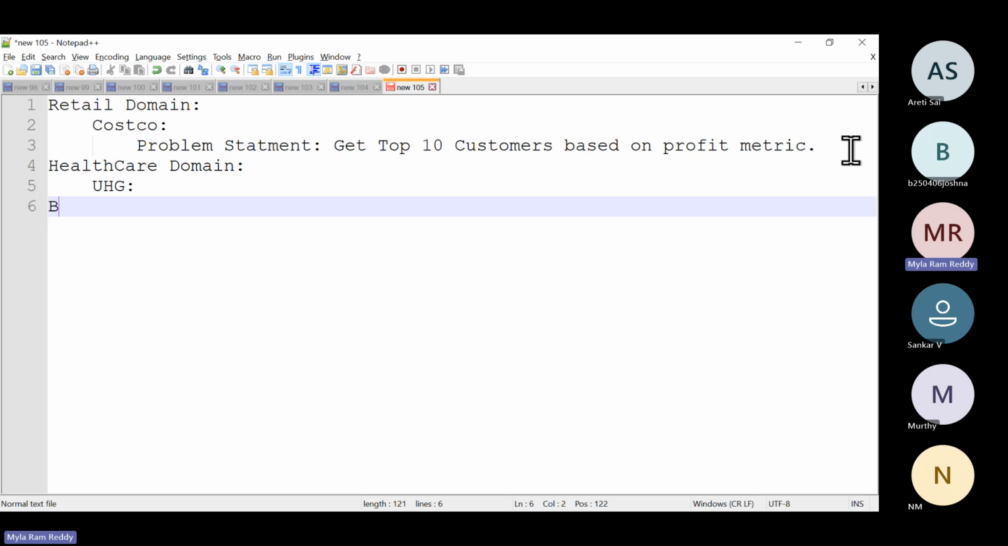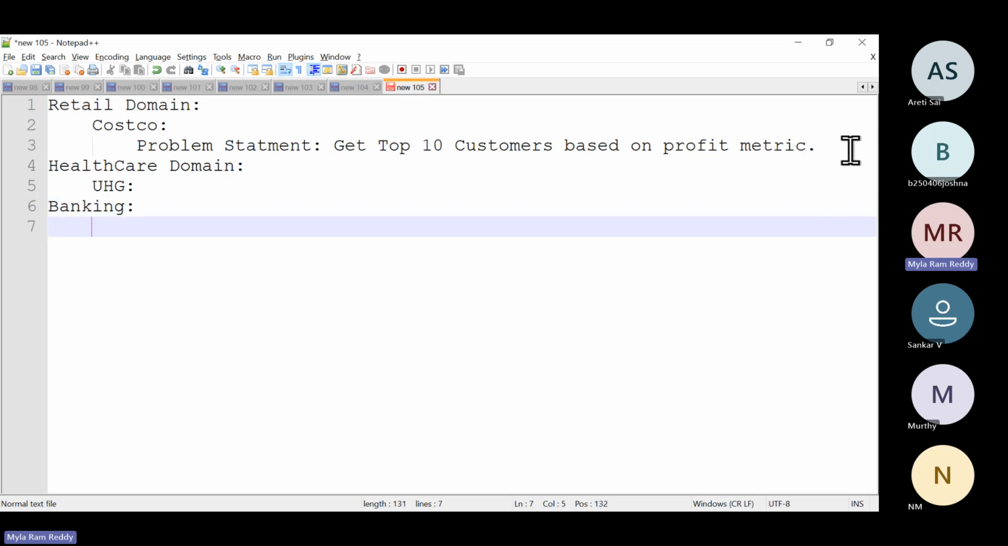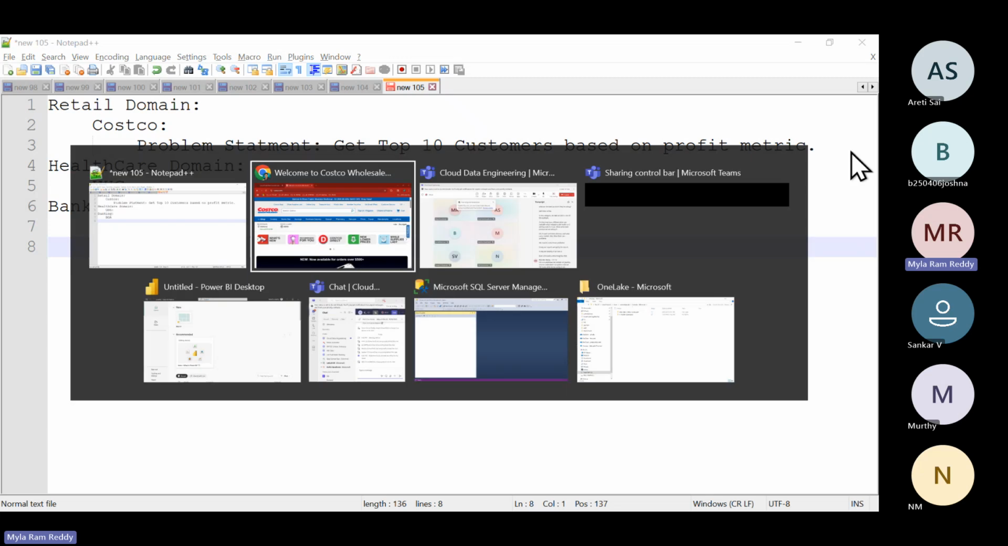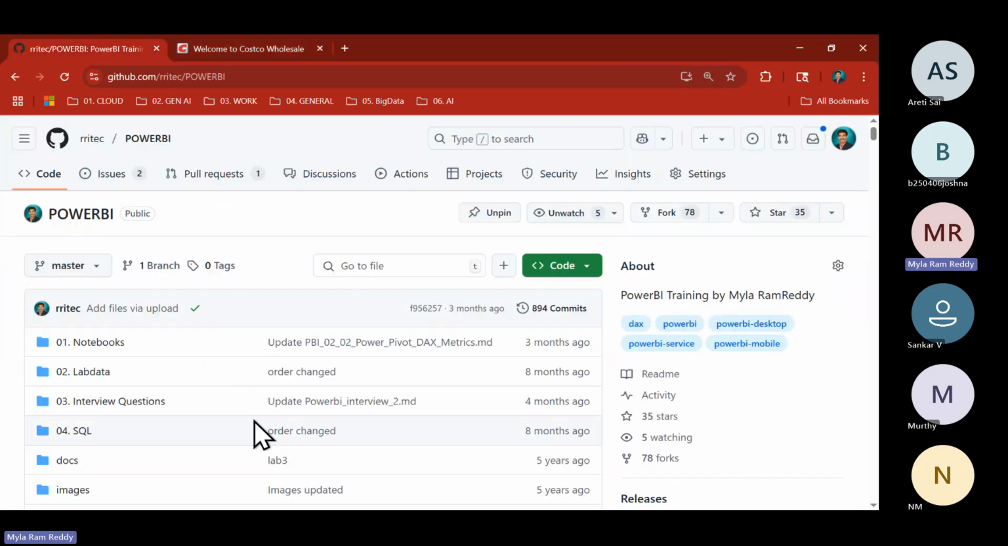In each and every domain, they have their own problems. We need to solve those problems using our reports. It may be banking, if you take Bank of America, something like that. Now, yesterday we started our journey and understood our syllabus. Today the first chapter we are going to start is, let us go and open the notebooks.